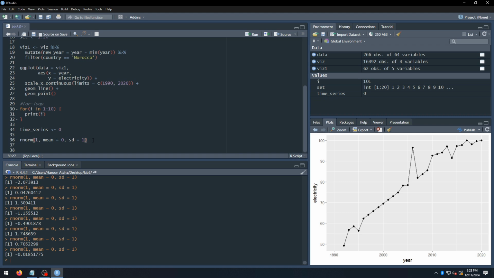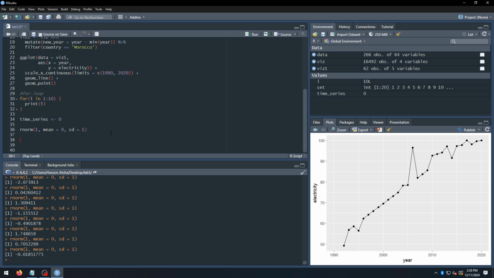Okay, if I start at 0, I want to see what happens to this value after 10 loops. If I go through 10 times and I add a little bit of random noise every single time, what happens? So let's go back to our for loop right here. Right? I like this for loop.